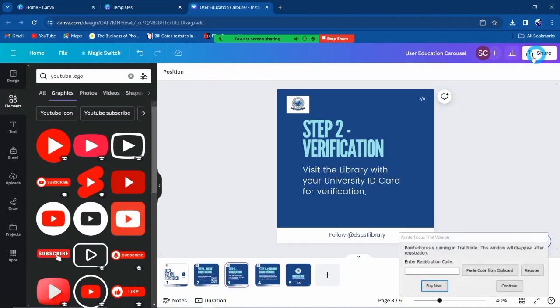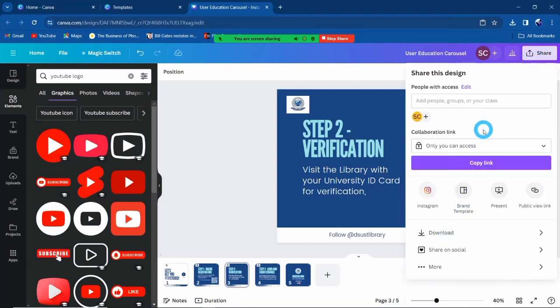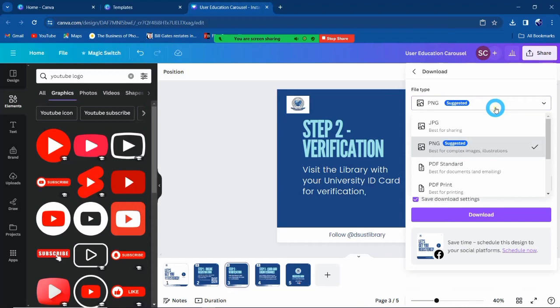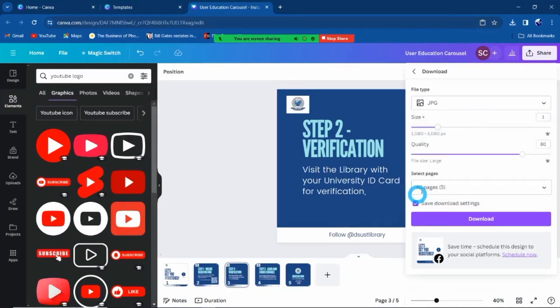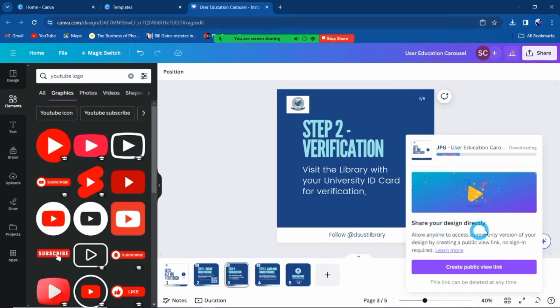So, to download this for use, all you just need to do is come to download. You click on download. And when you click on download, you see different options to download. So you download as JPEG. JPEG is a picture format, and you see all 5 pages. So if I click on download, you see how magically everything begins to download. So share your design directly and everything just downloads.